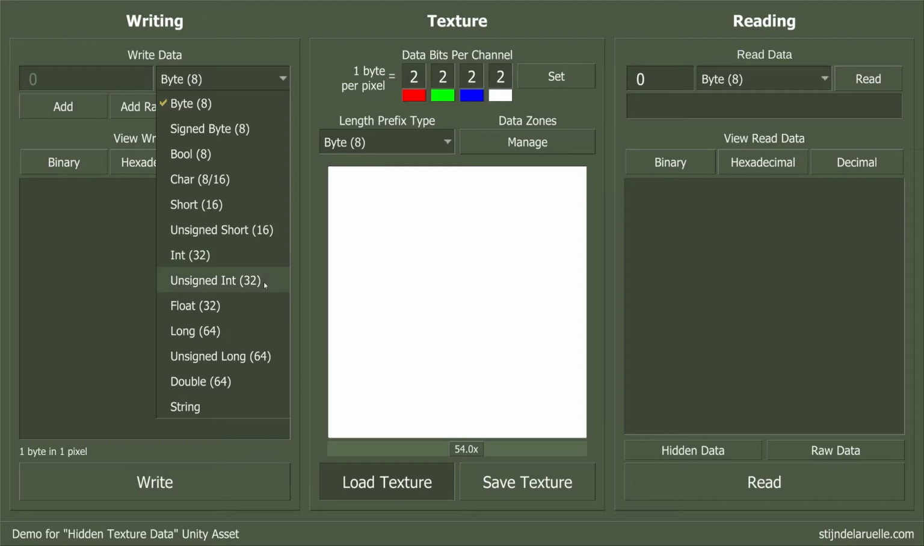The integer and unsigned integer, and the long and unsigned long. When you're using unsigned variants, they cannot be negative, and when you're using the regular ones, they can be negative. But of course, not as big on the positive side. They always use twice the amount of space, so be careful. Always try to use the smallest one you can, because space is scarce if you're trying to hide things in a texture.